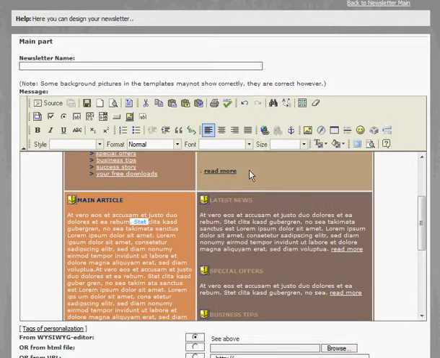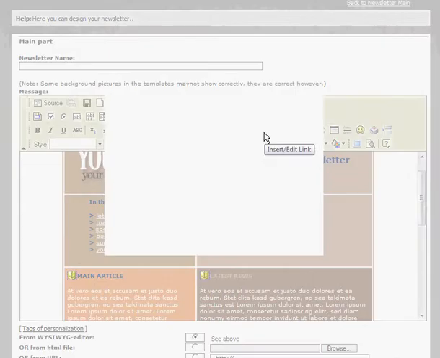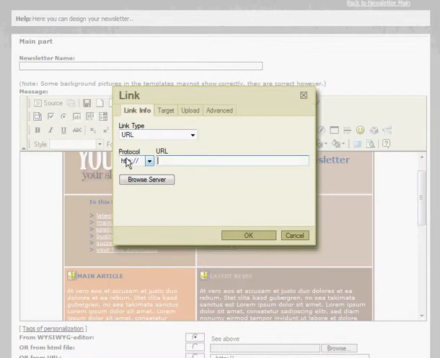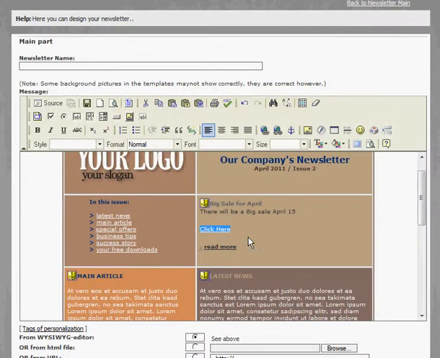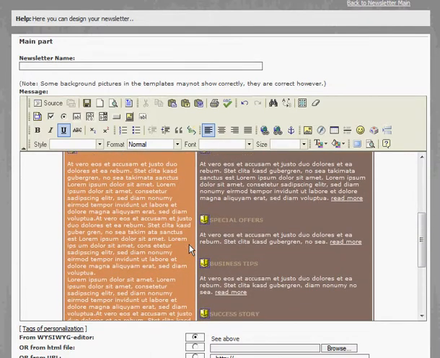So you simply type your words. Let's say we have click here. You could simply highlight this, click the hyperlink, and now it's asking you where to go. So the http:// you simply put www dot the website and click OK. Now this is a hyperlink. When you send it out, they can click and go to a page on your website or the main website.